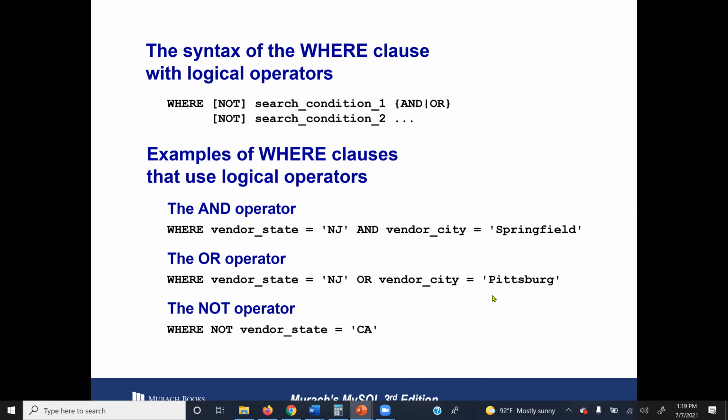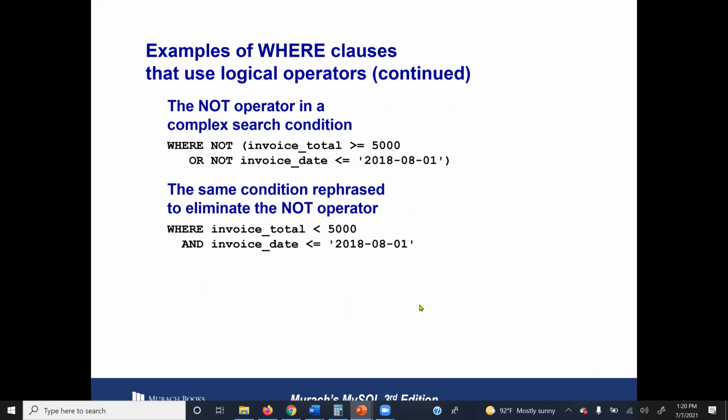And then NOT vendor state is California. This means we want other states, but we don't need California or CA. So, an example of a WHERE clause that uses the logical operators. We say WHERE NOT, so that's a unary operator, negating. If the condition here in the parentheses is true, then NOT will make it false. If the condition is false, then NOT will make it true.